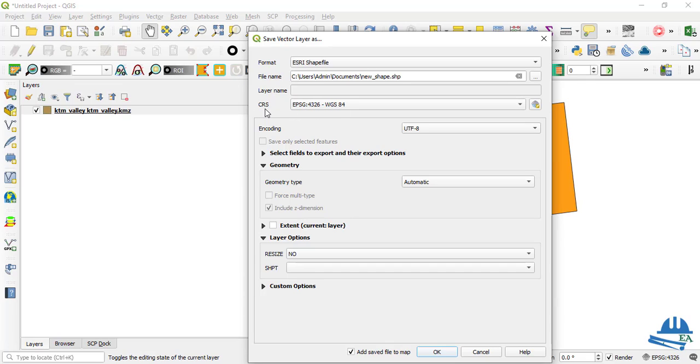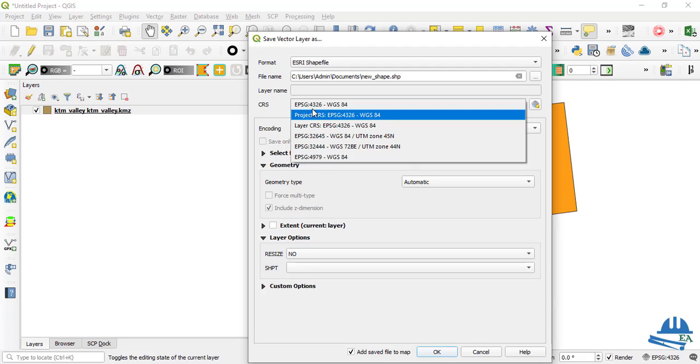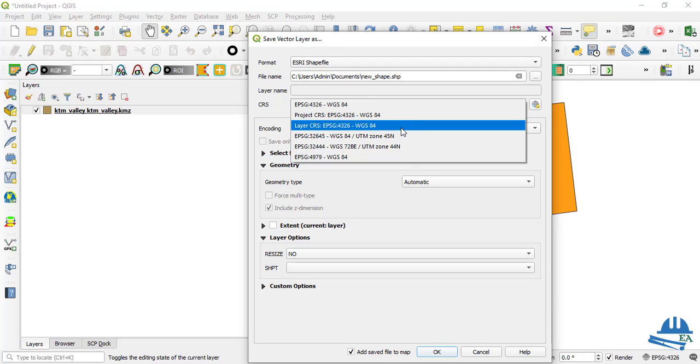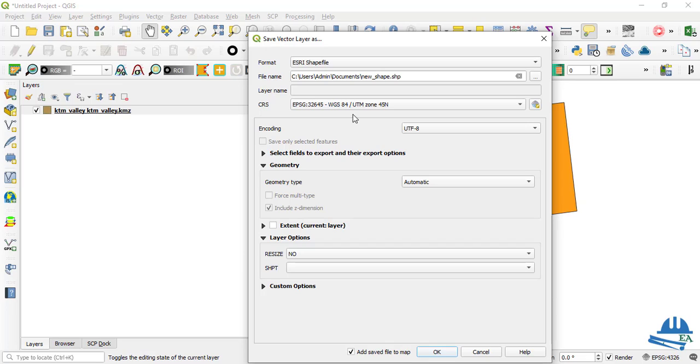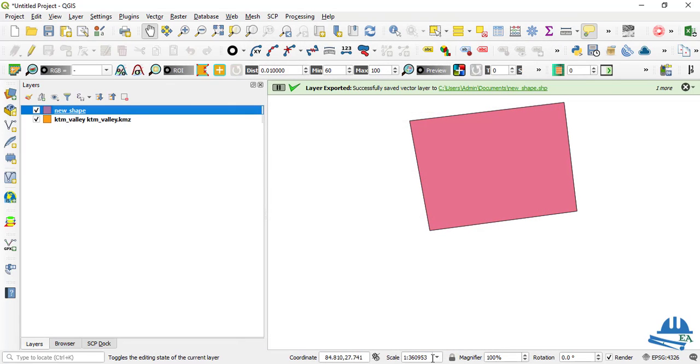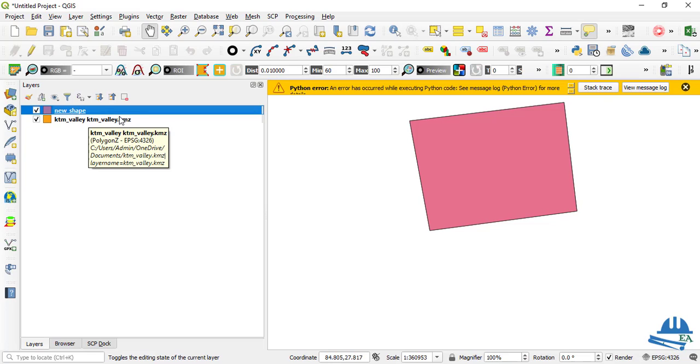CRS is the coordinate reference system. You can choose the coordinate system for the given shape file. I'll choose this one, UTM zone 45N, and after that I will select OK. Now here is your shape file which I have converted from the KMZ file.